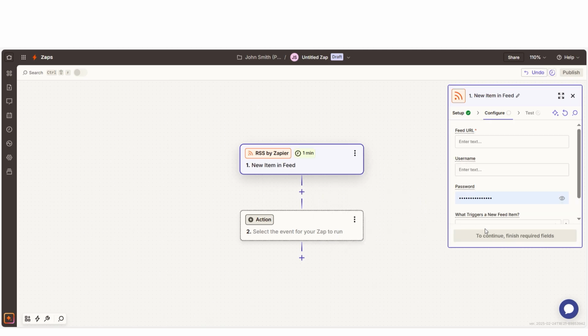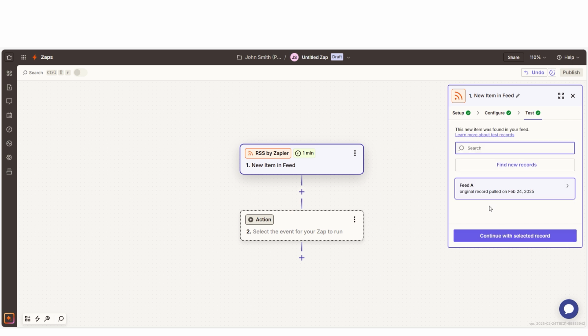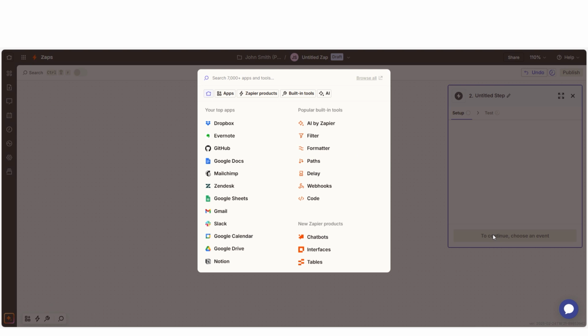Setting this as the trigger means that anytime a new item is posted in our feed, it's going to run this workflow. We'll then need to set up our trigger app's data. Select the feed URL you'd like to use for your Zap and click Continue. In order to finish setting up the trigger, we'll need to pull in some example data. To do that, click Test Trigger. You're all set with the first step. Click Continue and we can start creating our first action.